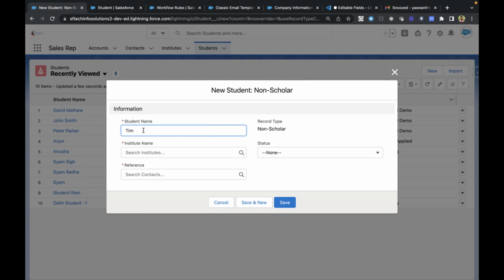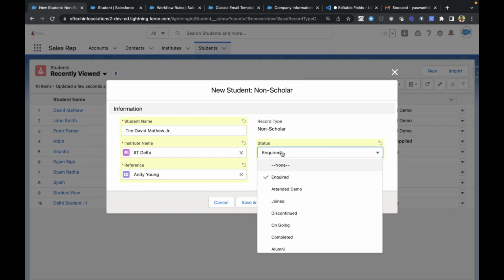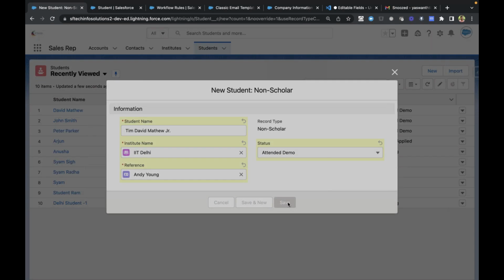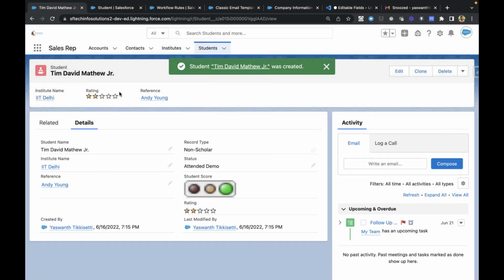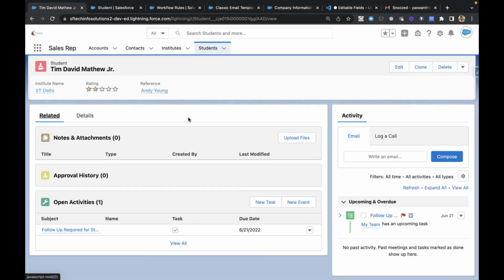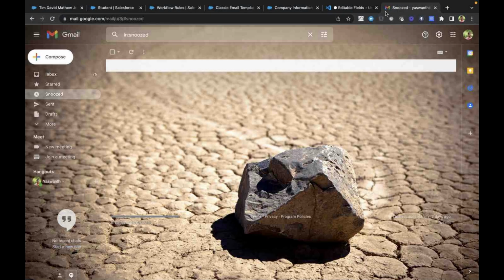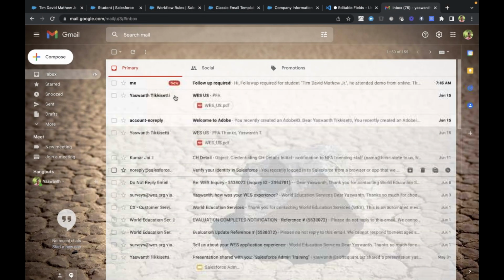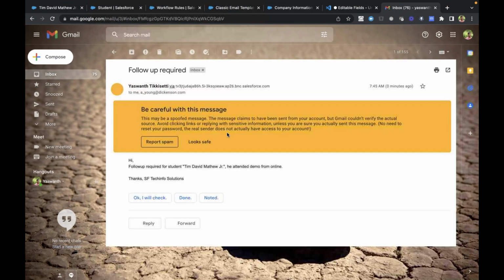Scholar name, Tim David Matthew, Junior. ID Delhi reference, I'm selecting Andy something. Sorry. Status has to be attended demo. Save it.